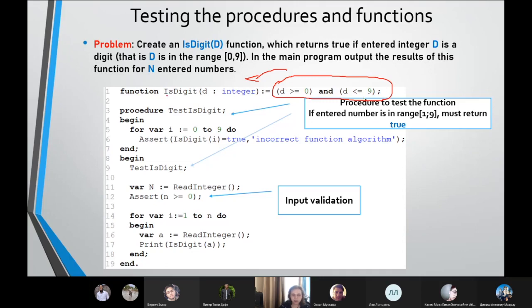And we must check whether the function is correct or the algorithm of the function is not correct. To do it, we must use a procedure to test the function. The procedure name starts with test, and then we add the name of the function. Test is digit means that the procedure will check if the is digit function is correct or not. How can we do it? We must use assert statements.